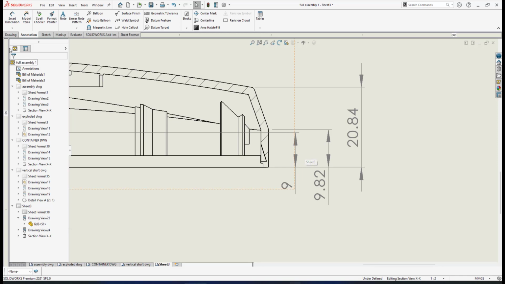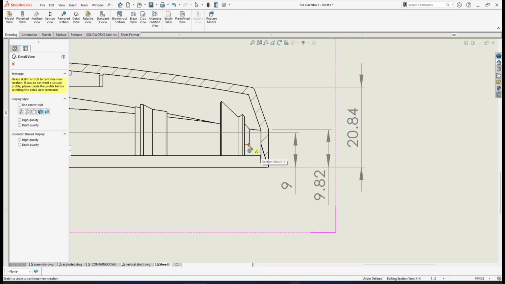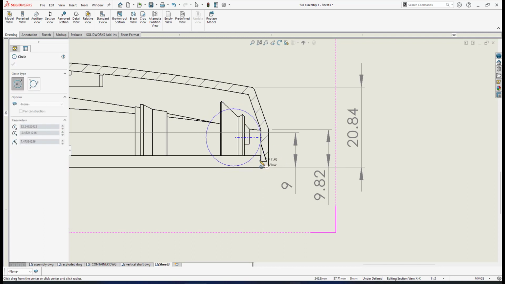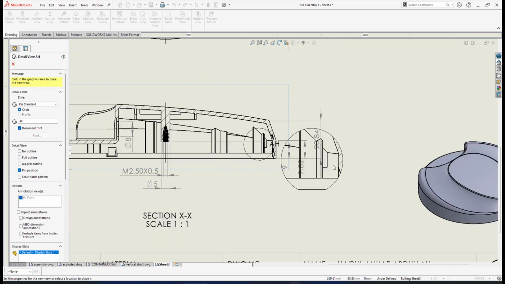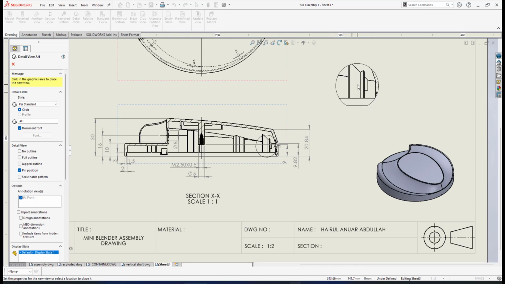To make a detail view, under the drawing here, we have Detail View. So let me drag and make a circle around the portion that I need to zoom in on, and I will put the detail view here.